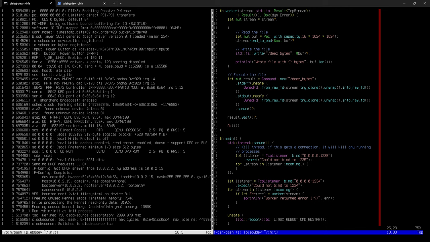And TCP stream into raw FD will literally get the inner part, and it goes away. It ceases to exist. Consumes the object. Into raw FD. Yep. Yeah, so we get rid of the stream entirely.